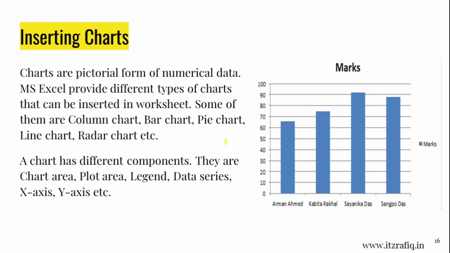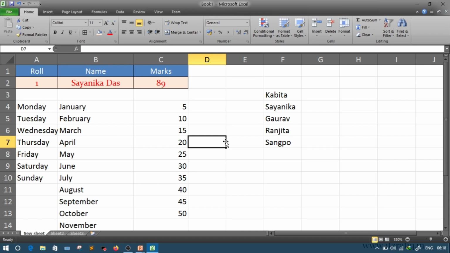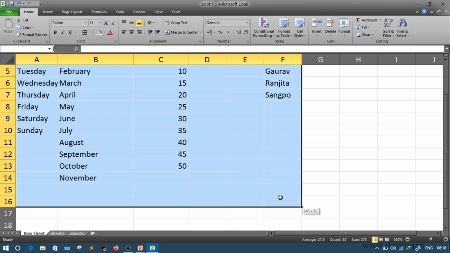Inserting charts. Charts are a pictorial form of numeric data in MS Excel. MS Excel provides different types of charts that can be inserted in a worksheet. Some of them are column chart, bar chart, pie chart, line chart, radar chart, etc. A chart has different components. They are chart area, plot area, legend, data series, x-axis, y-axis, etc. As we don't need these autofills, we can select them and delete.